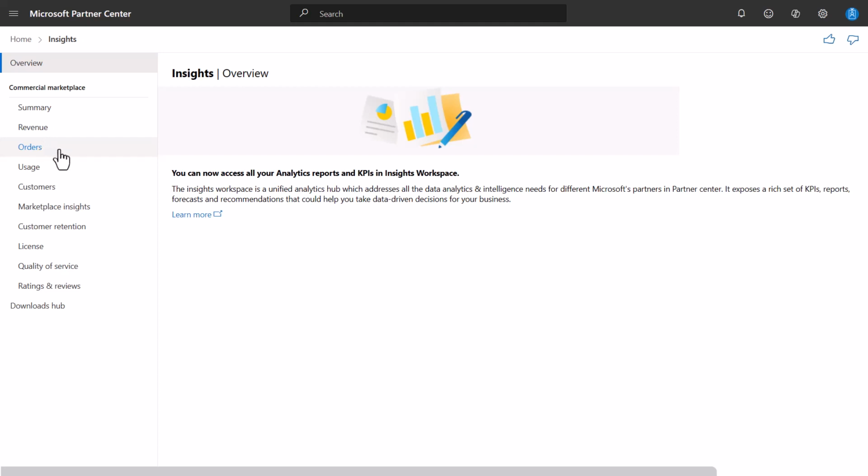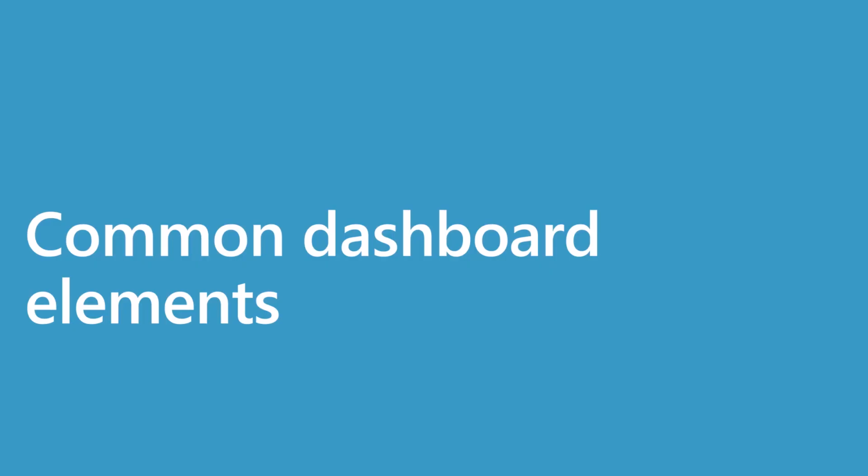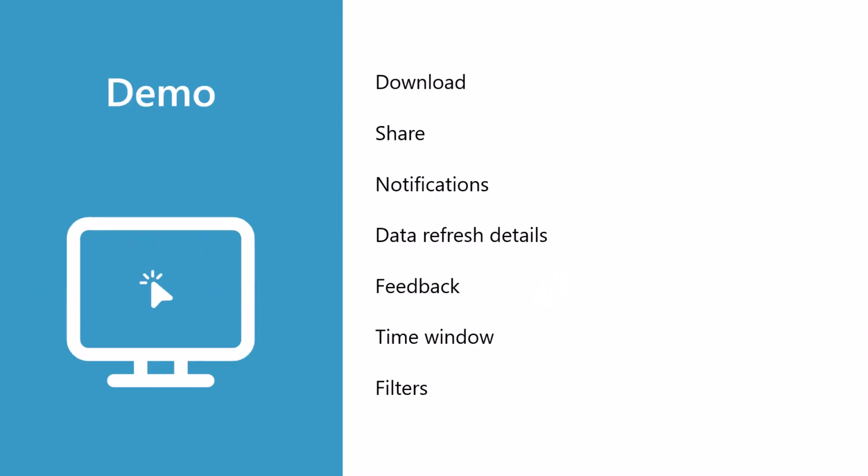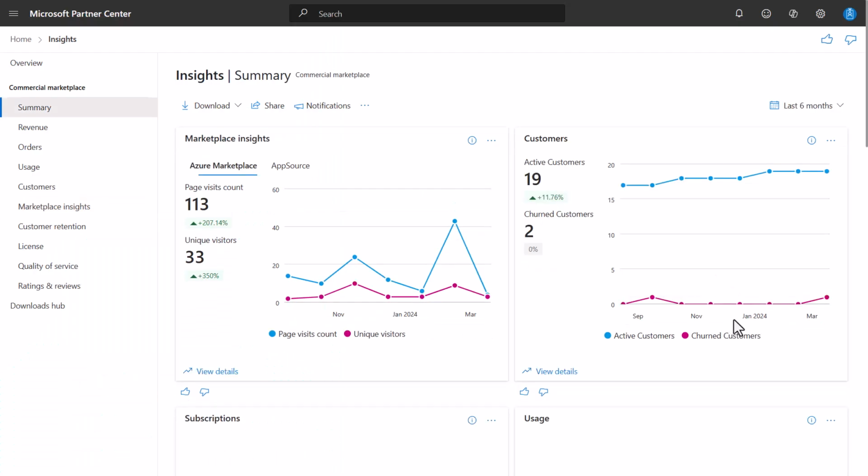Now we will cover common dashboard elements. In this section, we will demo the various dashboard elements that are common to all dashboards in commercial marketplace analytics and how to use them. And these are the common dashboard elements we will cover in the demo.